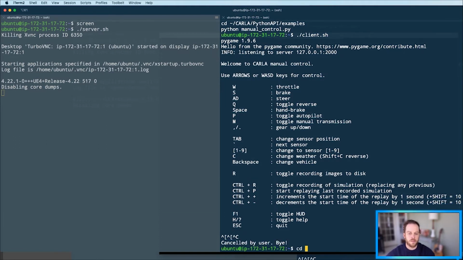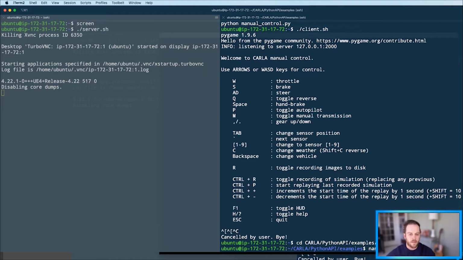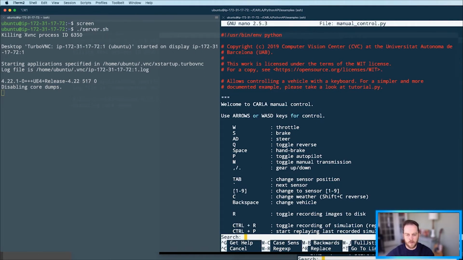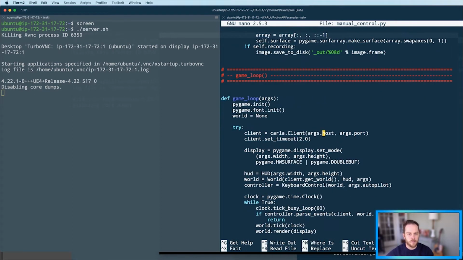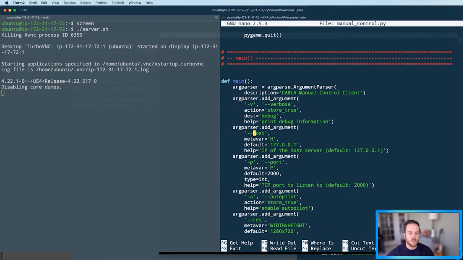Okay, let's go to Carla, Python API examples. If I look at manual_control.py, you'll see in here there are some args for host and port. When you start up your client, my client just runs manual_control.py, but I could add the host, the IP address that I sent you, which is the IP address of my EC2 server, and port 2000 is the default.